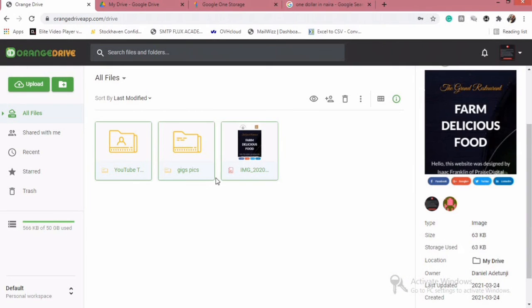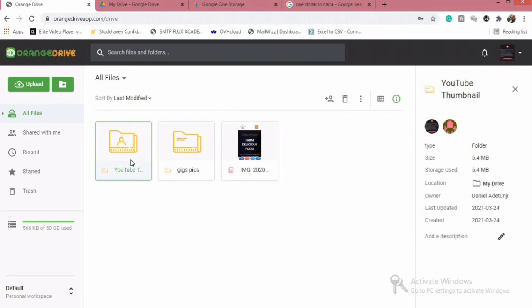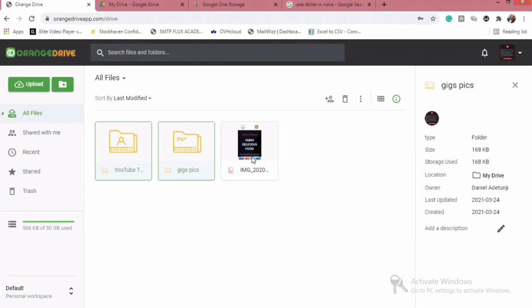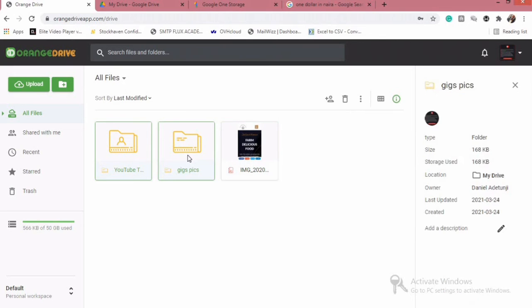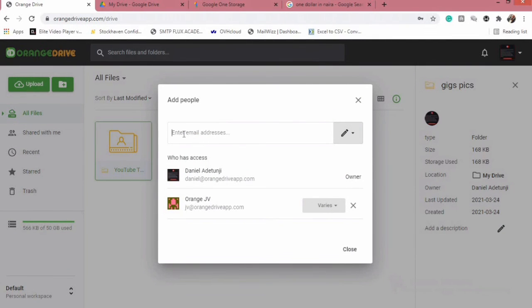So this is one way you can share multiple files, and I've shown you how you can share just a single file. I'm going to repeat what I said before. If you want to share multiple files, select the first file by clicking on it, hold the control button on your Windows laptop, and then select other ones with your mouse. When you're done selecting, click on this particular option right here to share these folders to any user of your choice.